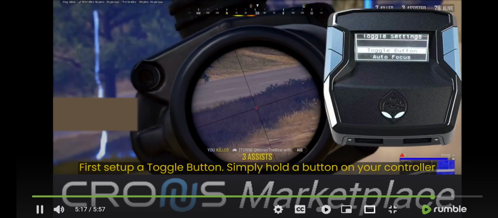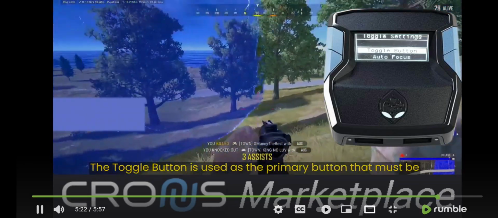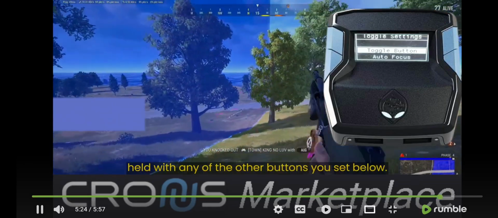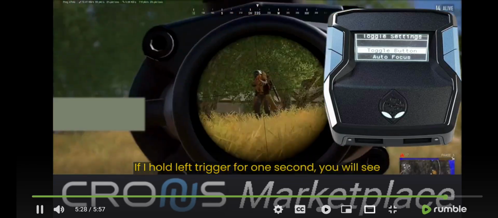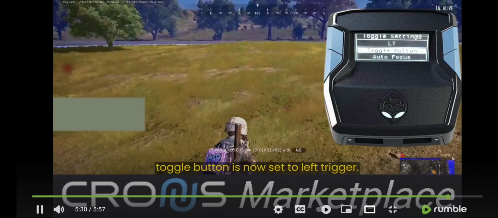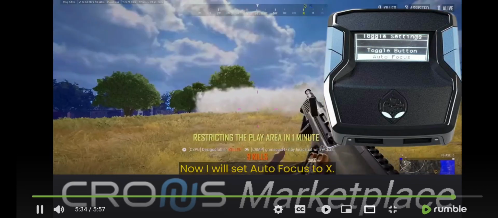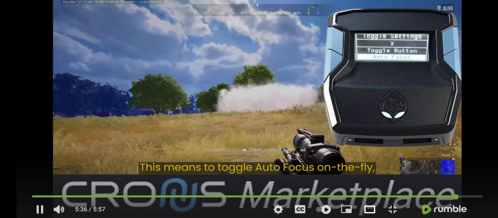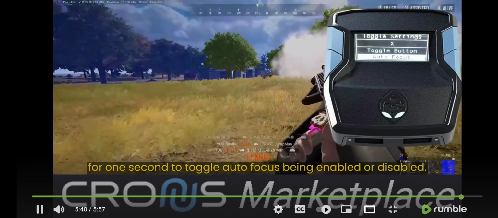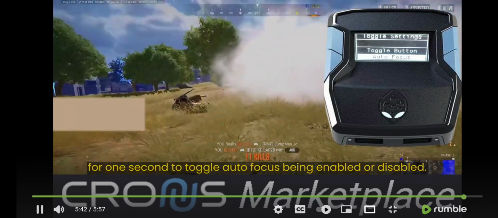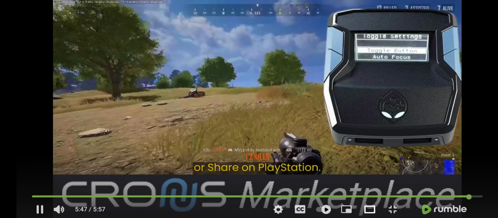Simply hold a button on your controller for 1 second, and that button will bind. The toggle button is used as the primary button that must be held with any of the other buttons you set below. If I hold left trigger for 1 second, you will see toggle button is now set to left trigger. Now I will hold X to set autofocus to X. This means to toggle autofocus on the fly, I will have to first press and hold left trigger then X for 1 second to toggle autofocus being enabled or disabled. To clear a toggle, double tap view on Xbox or share on PlayStation.